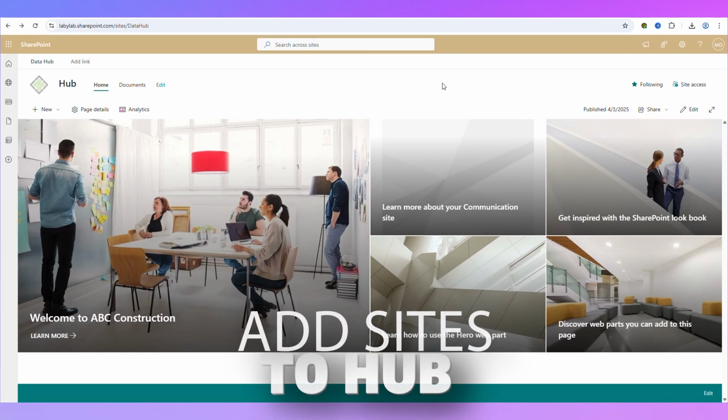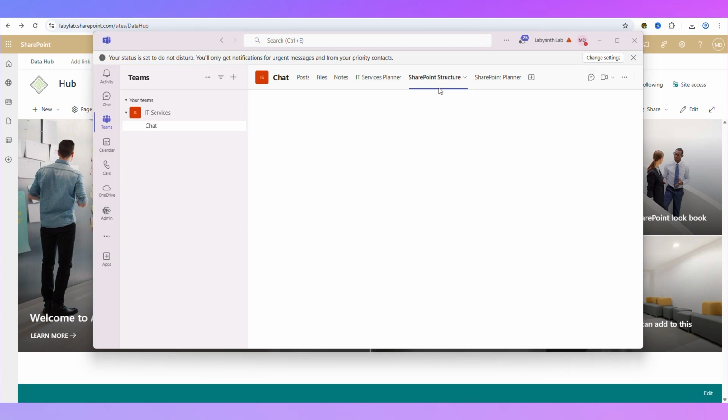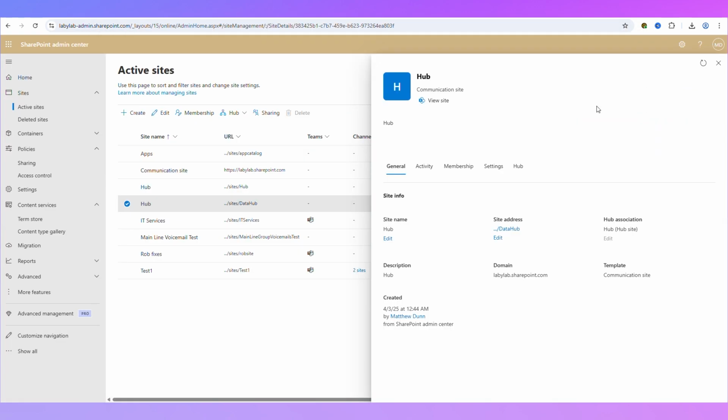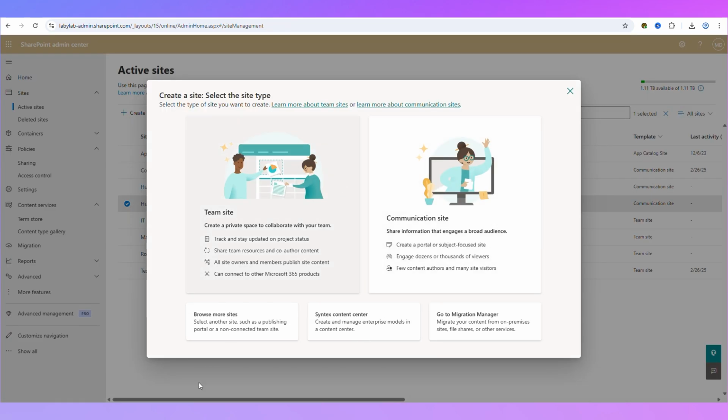Okay, now we're ready to start adding some more sites to our hub. So let's go back to our SharePoint structure and we have got projects, sales, accounts, HR. So for this demonstration, let's just create the accounts and HR site because they have got some different things going on with the permissions there. So let's start with accounts. So we're going to go back into our SharePoint Admin Center and click new. And this time I'm going to select a team site because accounts is a team or department within my business.